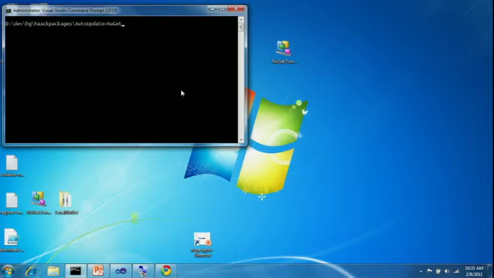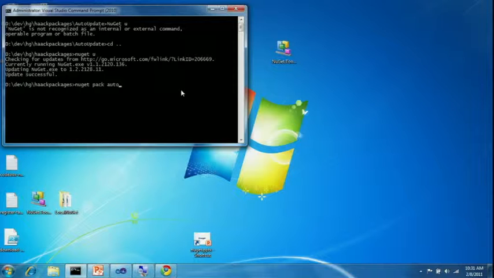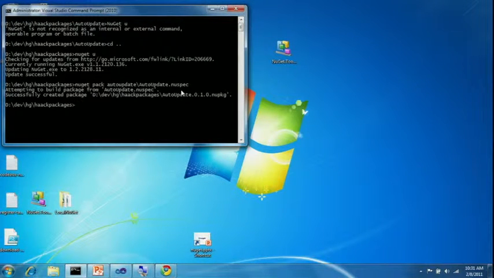In this case, I already have it downloaded, but once you have the command line tool, you can run the NuGet u command, or update command. Actually, it's right here, the NuGet update command. This is going to check for updates and upgrade the NuGet.exe command line tool if an update's successful. Now that I have that, I can run the NuGet pack command, and I'll give it a path to a NuSpec file, auto update.nuspec. When I run that command, you can see that it successfully built the auto update package.